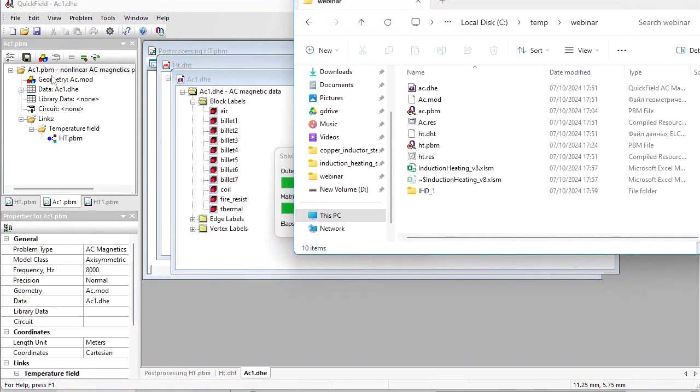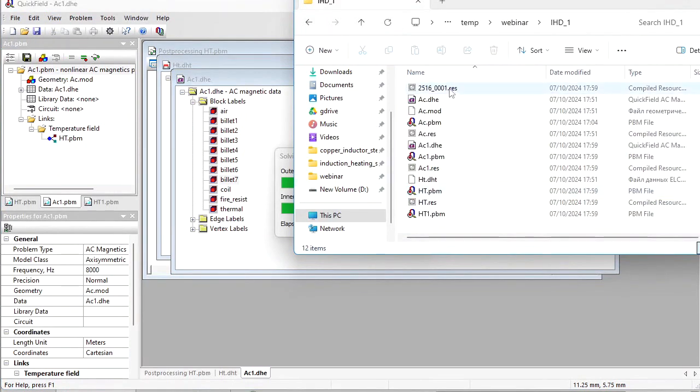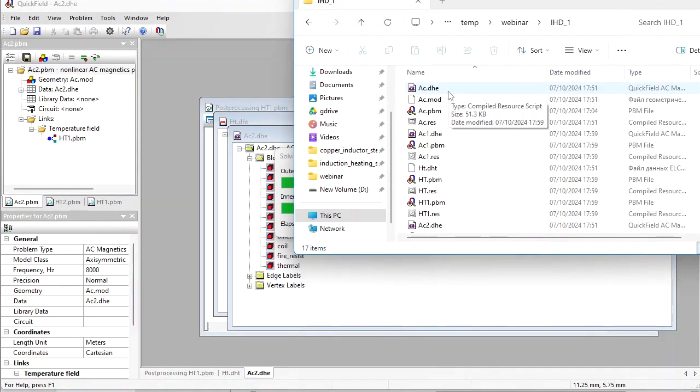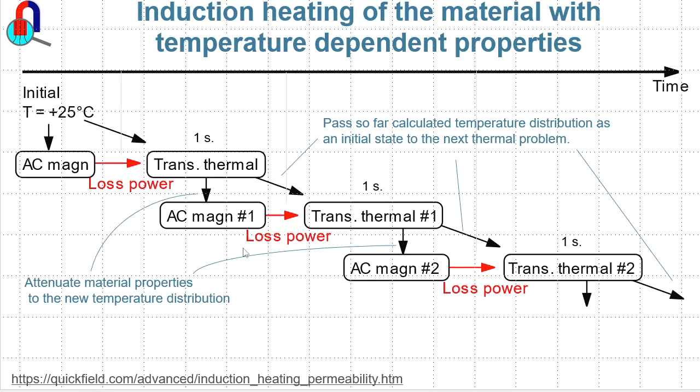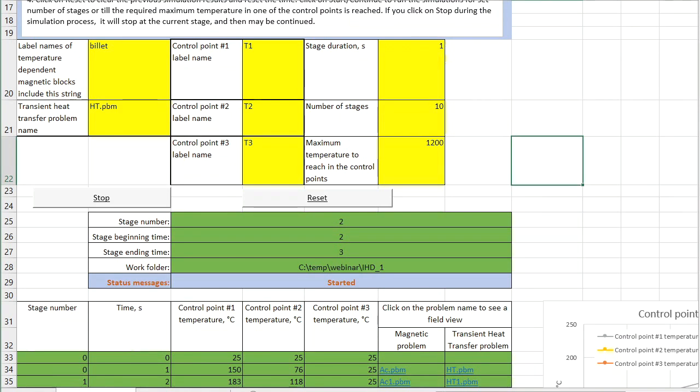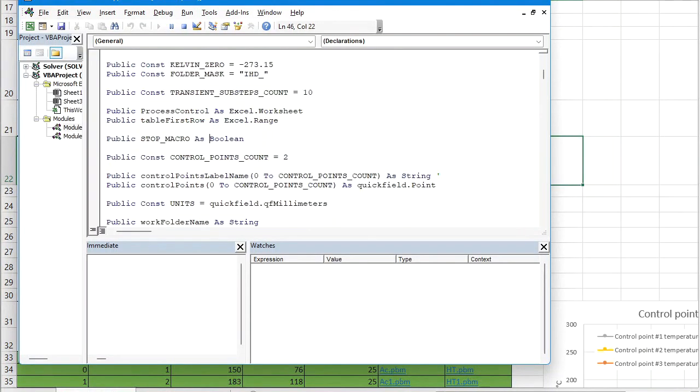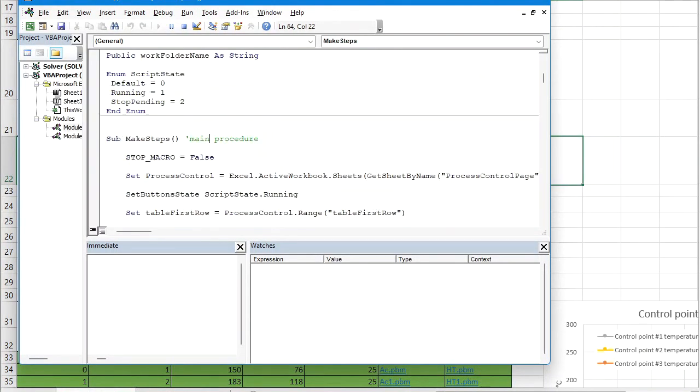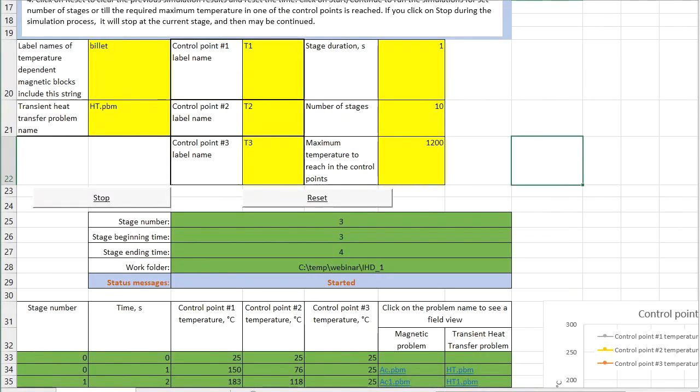You see, a series of problems is generated into a separate folder, and the initial problems are copied into this folder. A chain of problems is generated following this diagram. If you would like to see the code in Excel, press Alt and F11, Module 1, and here is the code, the macro that starts when you press the Start Continue button. You can request to stop anytime. When the current stage finishes, the script stops.